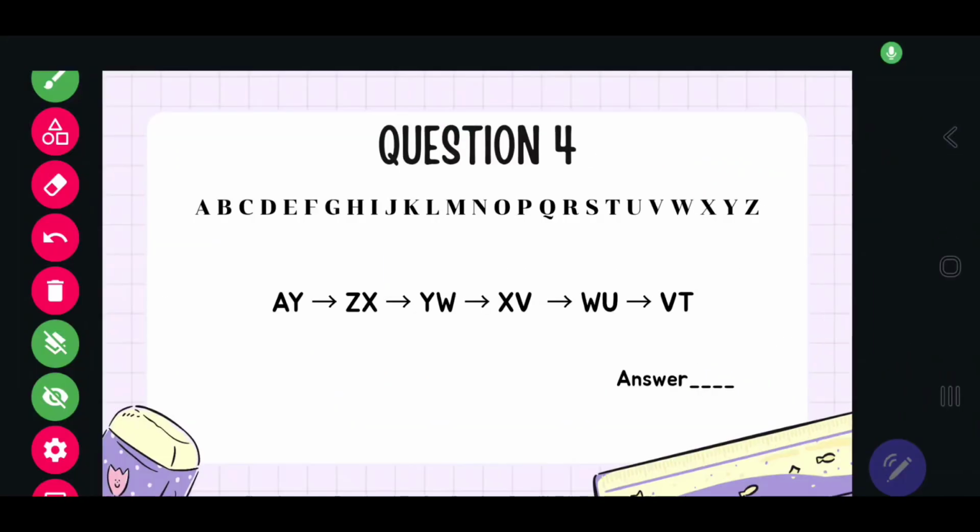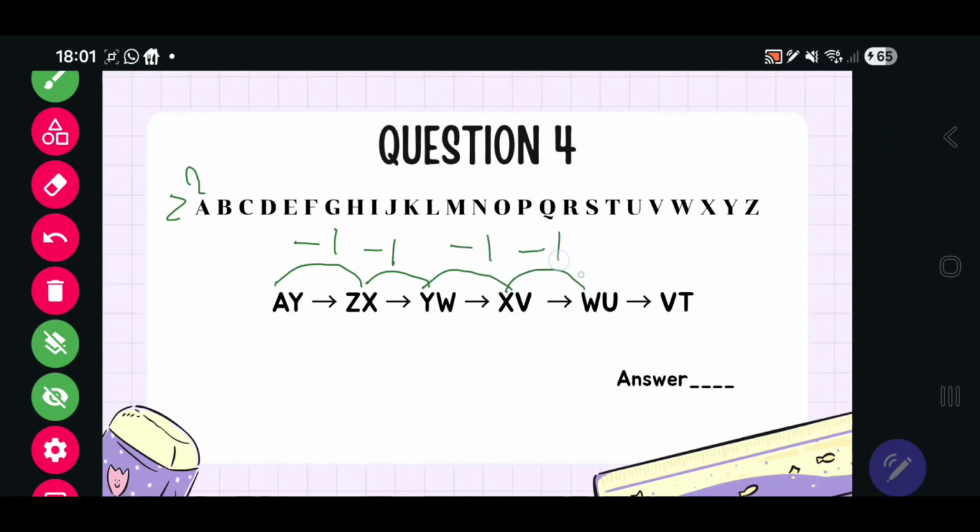4 is a slightly longer one, but just because it's longer does not make it harder. So it's still going to be a little bit easy. So A to Z, we're going to be minusing 1. We're minusing 1. Minus 1. Z to Y would be minus 1. Then Y to X would be minus 1. X to W would be minus 1. And W to V would be minus 1.